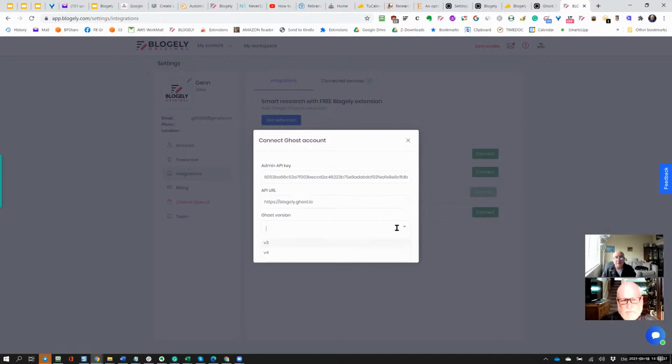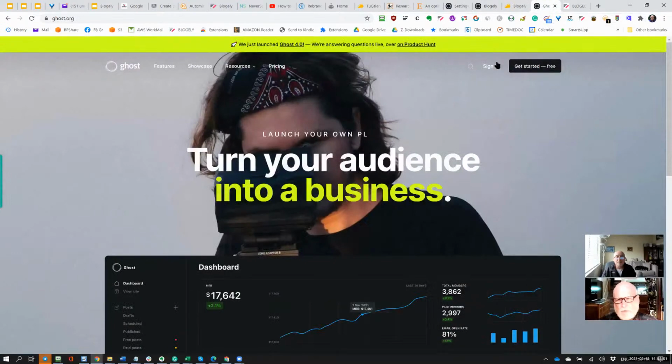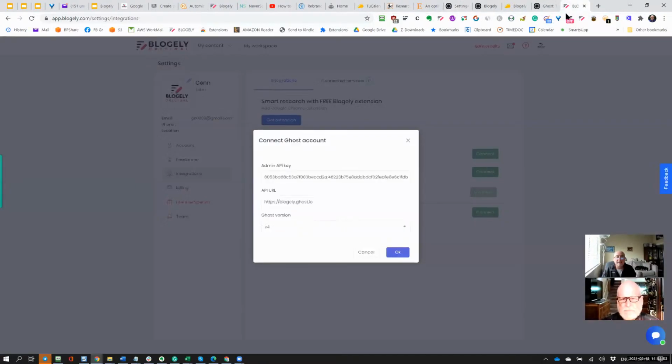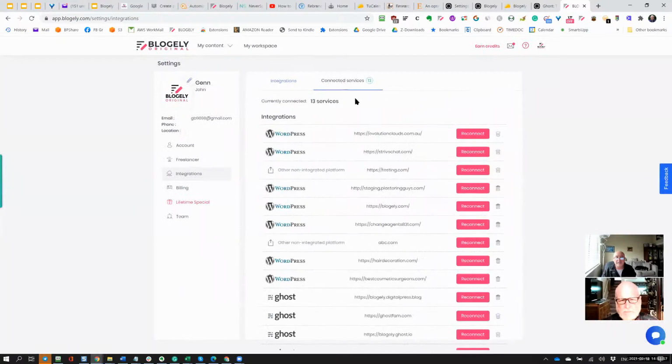And then you need to select which version. So we have version 3, version 4. So I'm running currently in version 4. Like I said, it's easy to check: if you go here and select About Ghost, it will tell you what version you are. So now let's go on and integrate. When I click connect, it just simply creates me the second. So you can see I already connected it, and it's showing up here.